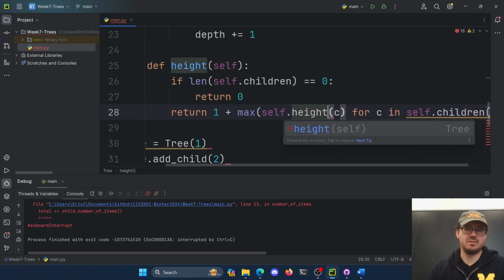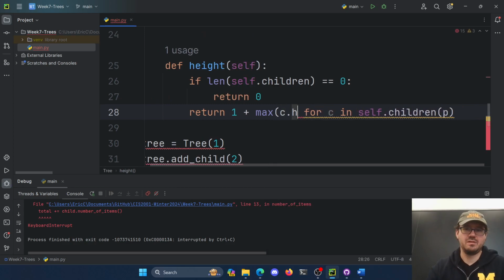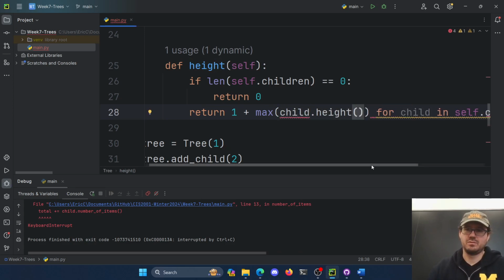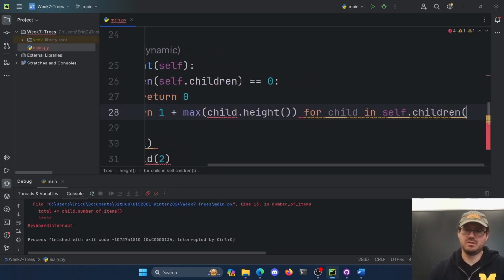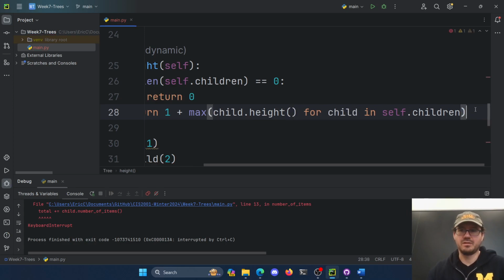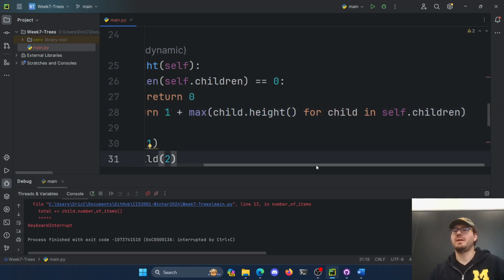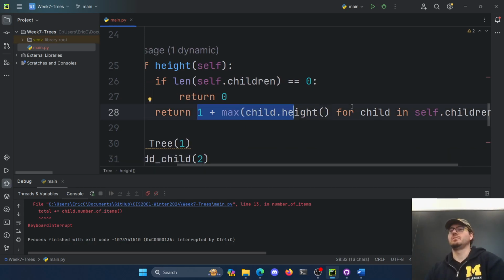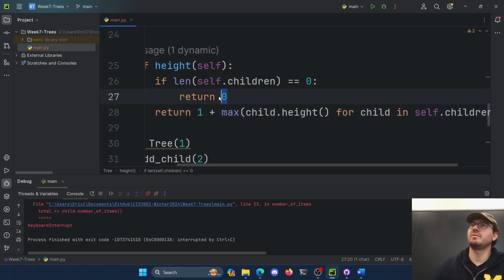self.height. Or we want child, right? C.height. Child.height for child in self.children. I've got too many parentheses in here. There we go. So for every child, have them calculate their height. We'll get the max of that. And that calculation will drill all the way down every generation as we go. So when I get all my children, have them calculate their height. Their calculation of height will either be 0 if they have no children, or for every child they have, keep on recursing, keep on recursing.